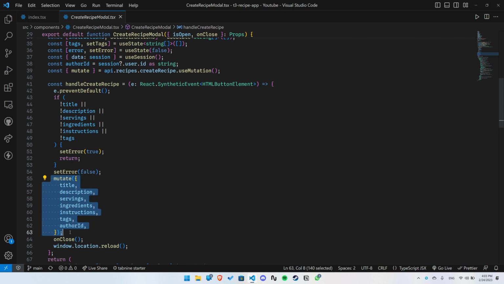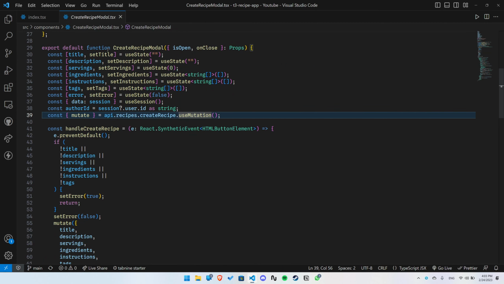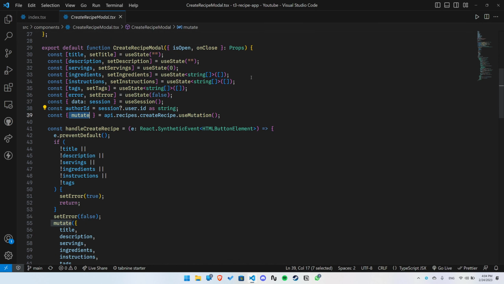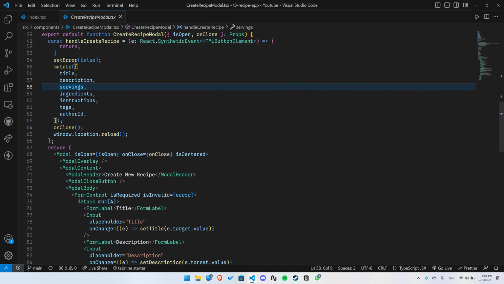So think about this mutate. With React, this is a hook, like I said, and you cannot use hooks inside functions that are inside the components. So we create a variable which basically destructures this mutate property from the useMutation hook. It returns to us an object that can either mutate or return data and stuff like that. So I have APIs, recipes, createRecipe, and then useMutation. Then with this mutate, we can pass in the object, and we need the title, description, servings, and stuff like that.